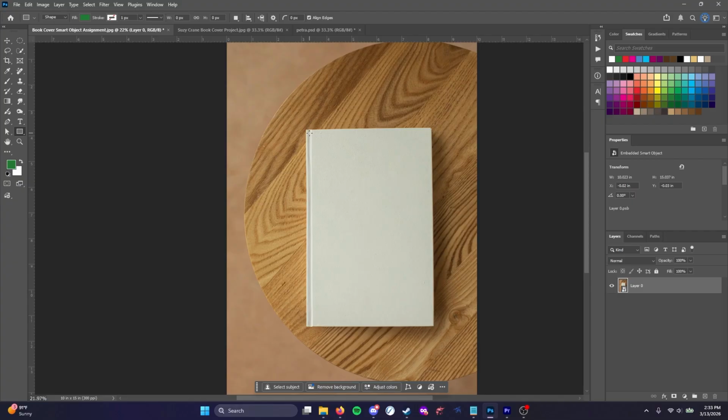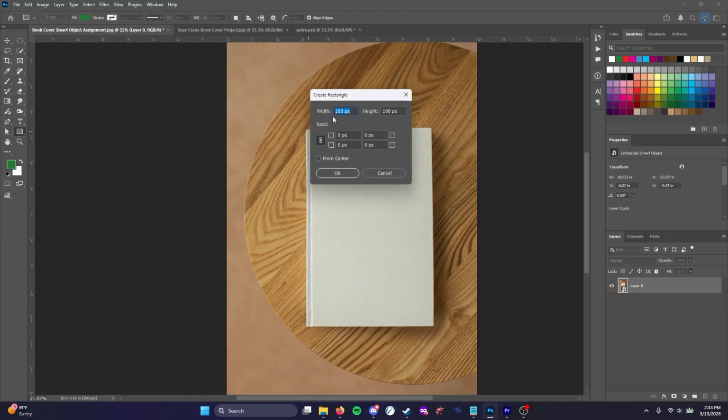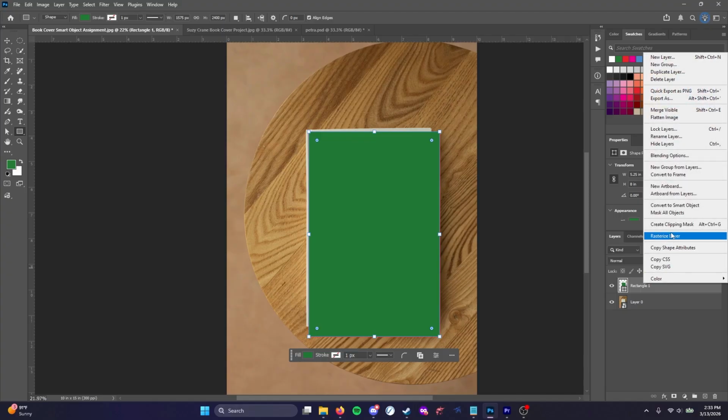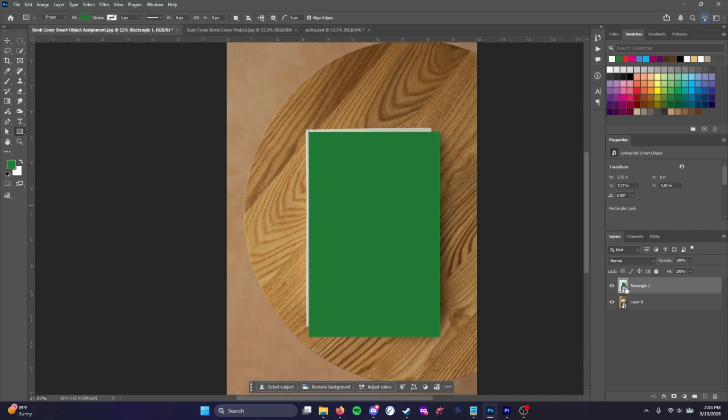We know the size of the book cover that we want to represent. So click once to open up the Shape dialog and enter in 5.25 inches wide and 8 inches tall. Once you've created the rectangle, right-click on the Shape layer and select Convert to Smart Object. This will make our shape into a smart object.